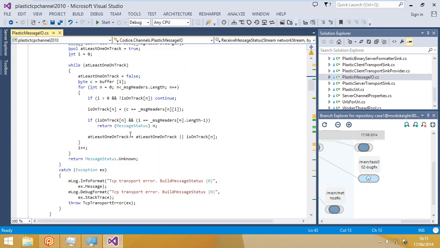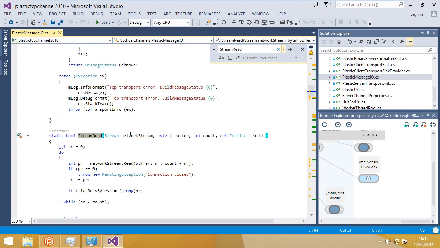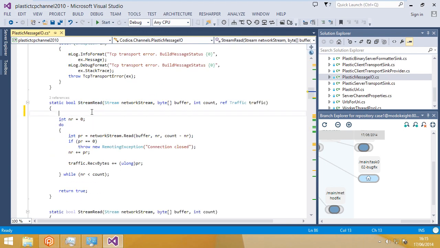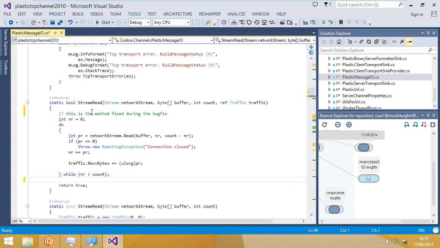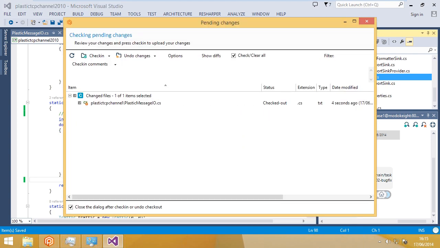So what I'm going to do now is find a method which is called stream read. Here we go. And I'm going to do a very simple change. So just add a comment: this is the method fixed during the bug fix. In fact, I could go and modify some code or something, but I will just keep it as it is, right? Just save it and so on. So once I'm done with this, I will just check in again from Visual Studio. So the fix is now done, hopefully.